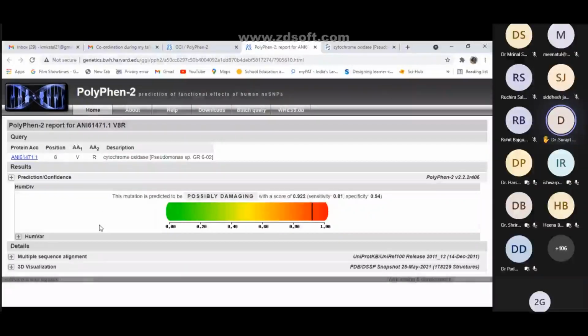Okay. Now here you see. So what we did, we used the position 8, AA1 was V and AA2 was R. The description was cytochrome oxidase. Then we are doing the prediction. So here, what is the result? The mutation is predicted to be possibly damaging with a score of, so here there are two things, the score is 0.922 with a sensitivity of 0.81 and specificity of 0.94. So what does it mean? That it is potentially damaging. So this is an expected result only.